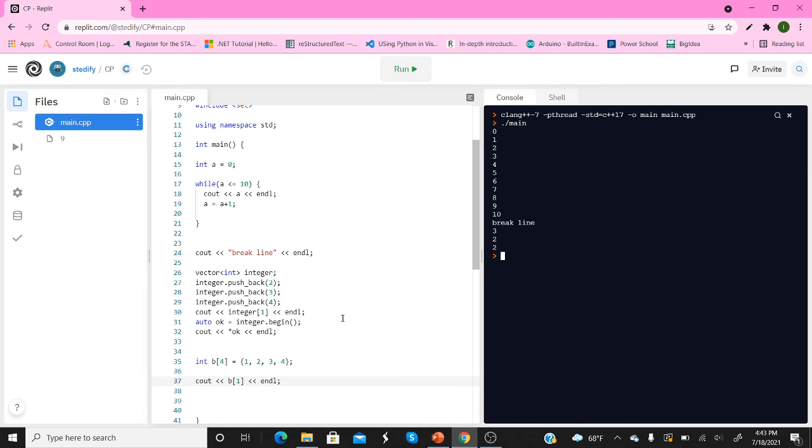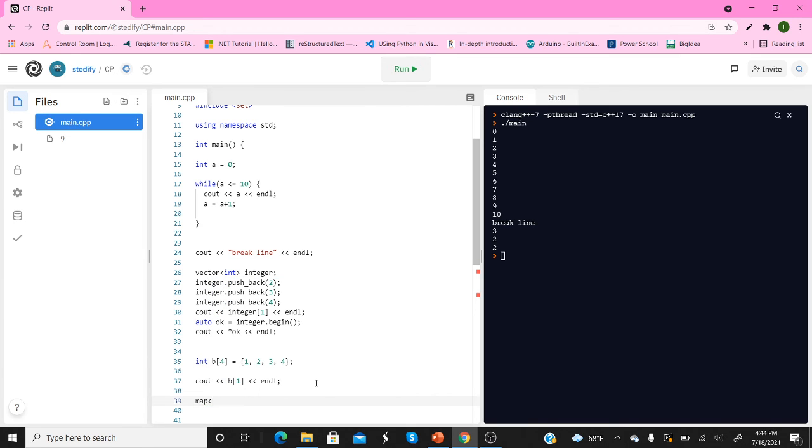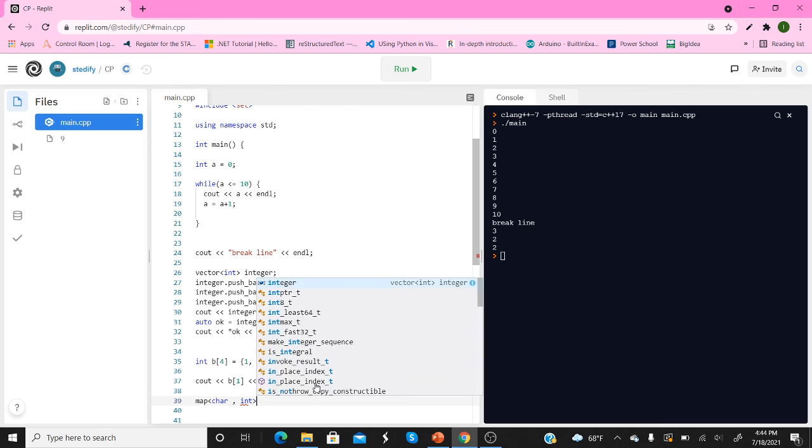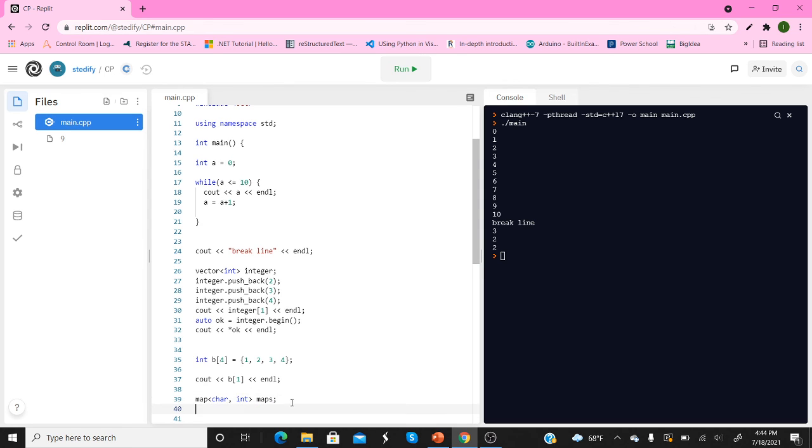Now we're going to end the video with another data structure, which is maps. Now maps, this is probably the most used data structure that I use because maps are extremely useful. Maps basically help you map one thing to another. So let's say I want to map a character to an integer. That's how I'd write it. And then char int, I'll just put, and then I do the variable, which I'm going to do as maps, and semicolon. So now we have a map.